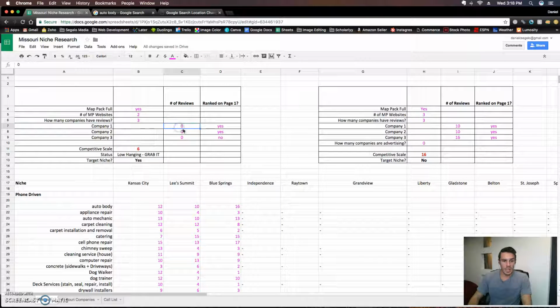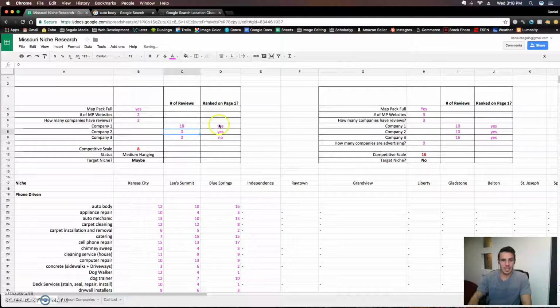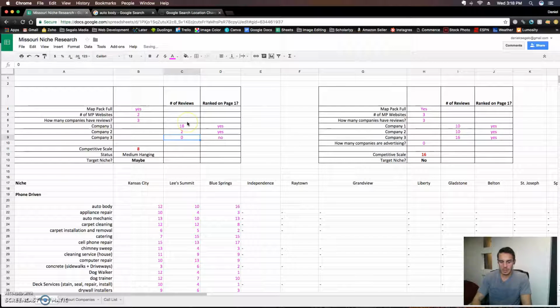Okay, so now we're looking at the individual companies listed inside the MapPack. How many reviews does that company have? So this one would be 18. See, that's got 18 reviews. So we're typing in 18. Now, 2 and 50. Now, the ranked on page 1, this is where we're looking at the organic rankings, okay?